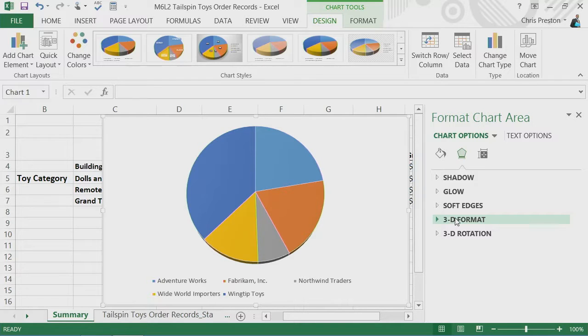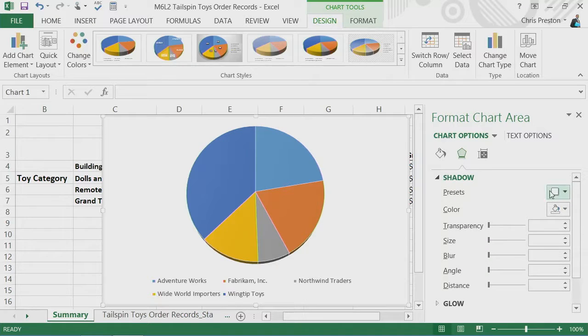Now, at this point, what I'd like to point out to you is, when you are configuring your pie charts, be very careful about what it is exactly that you have selected before you start working with these options. In this case, let's say I want to add a shadow to my pie. I might think that by choosing a preset for a shadow at this point, I'm going to apply a shadow to the pie. But the reality is, if you notice the handles here, I have the chart selected, and if I were to apply a shadow at this point, it would apply to the chart and not the pie.